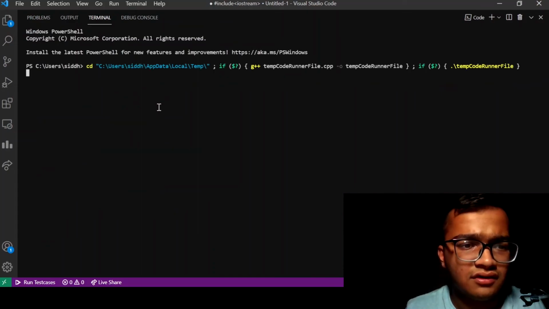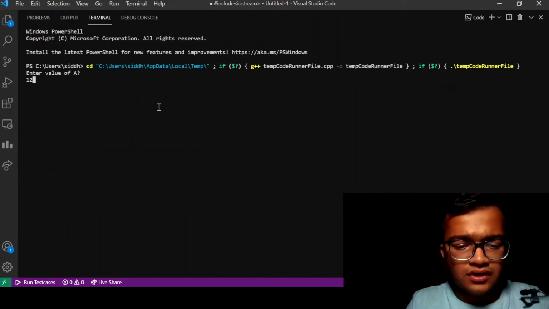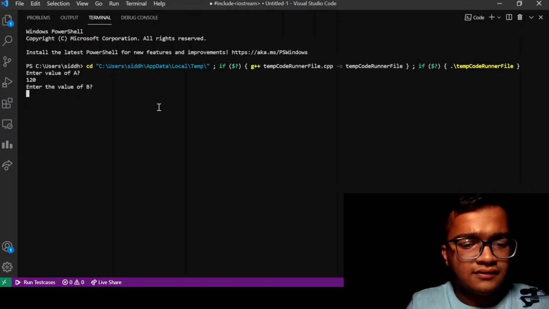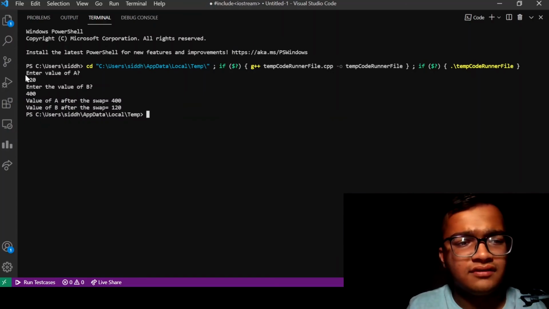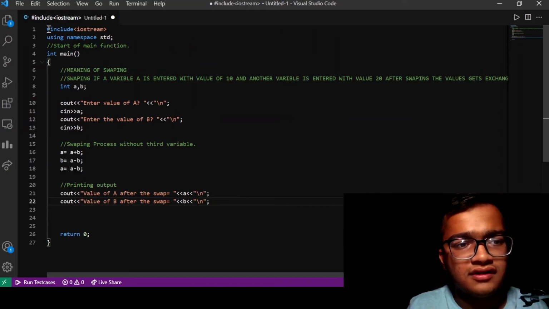Let's see now. It's asking us for the value of A. 120, value of B 400. So A is coming 400, B is coming 120. So this was our answer for this code. This is our code, the entire thing.